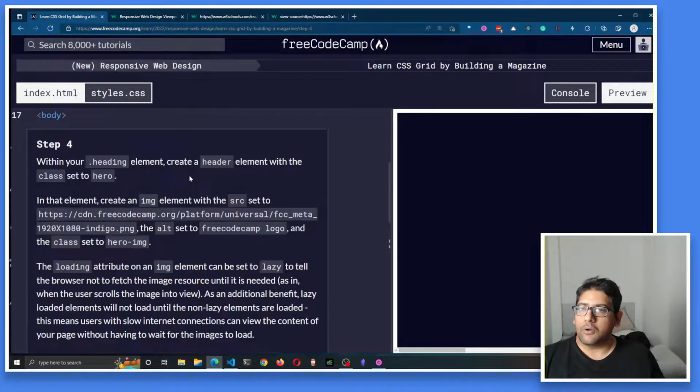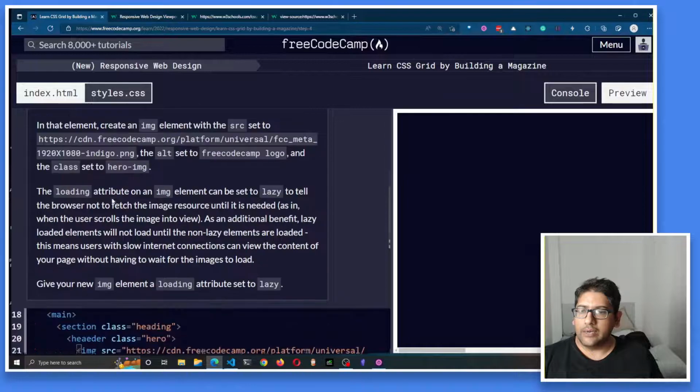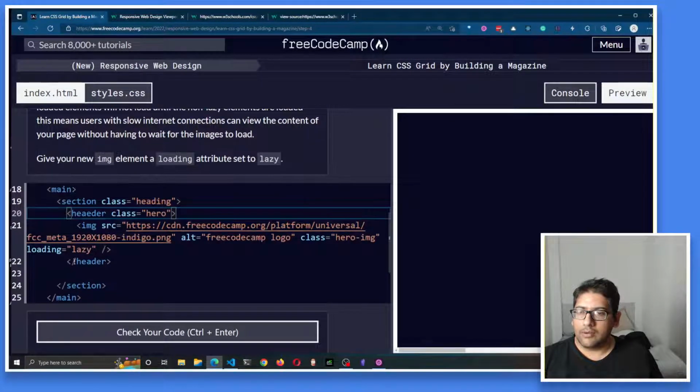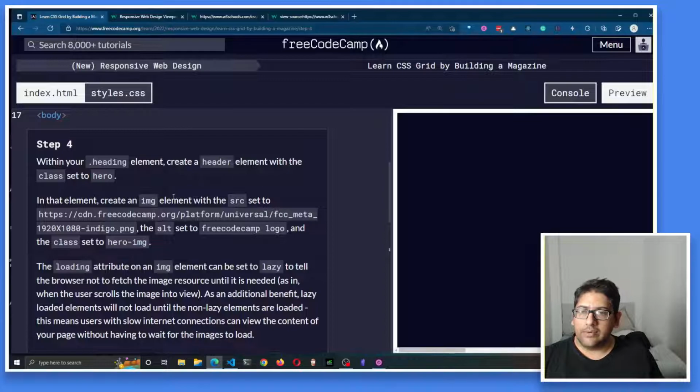Okay, what did I do wrong? Within your heading element, create a header element with the class set to hero. Within my heading element, create a header with class set to hero. Fine. Header closes. Okay. In that element, create an image element.